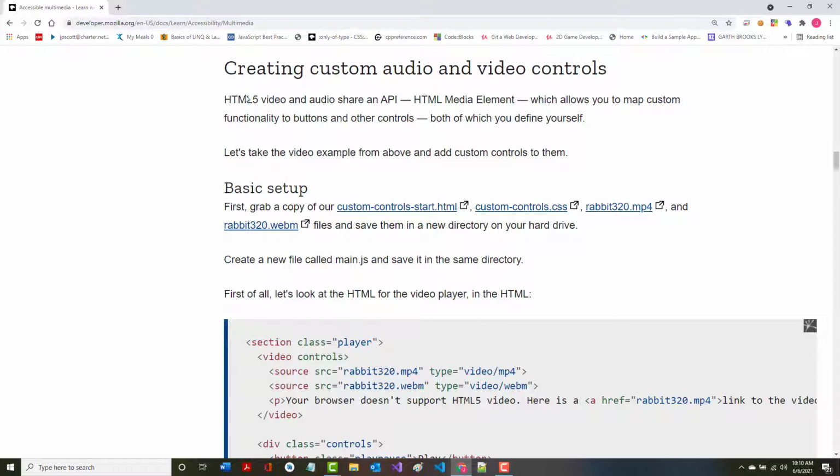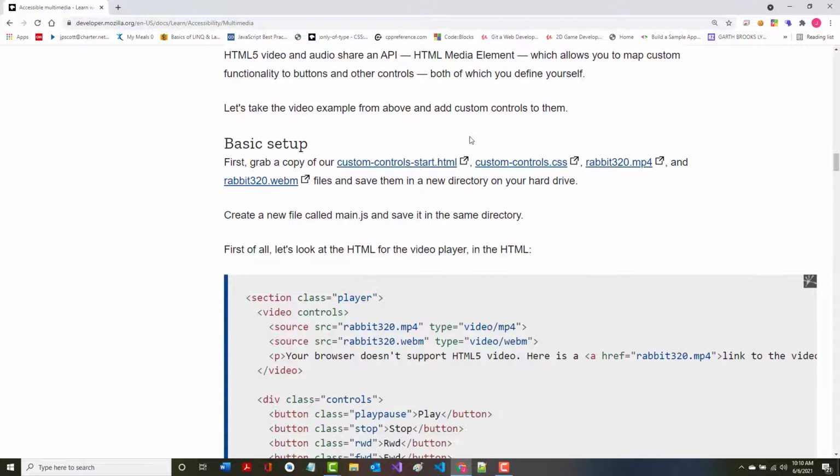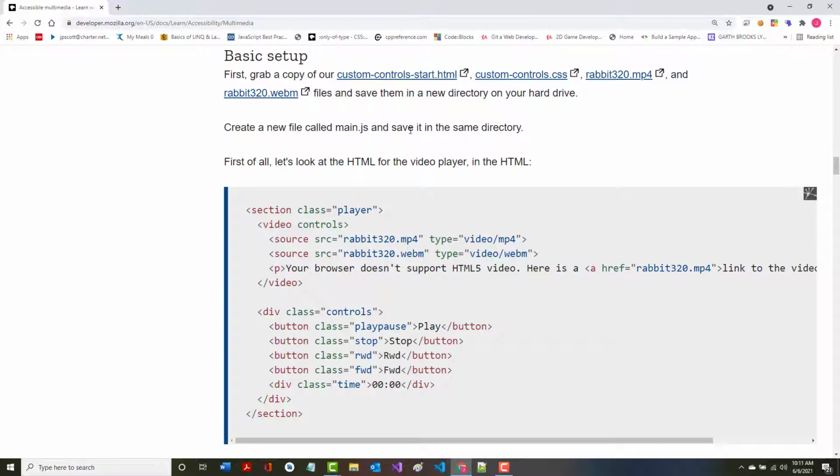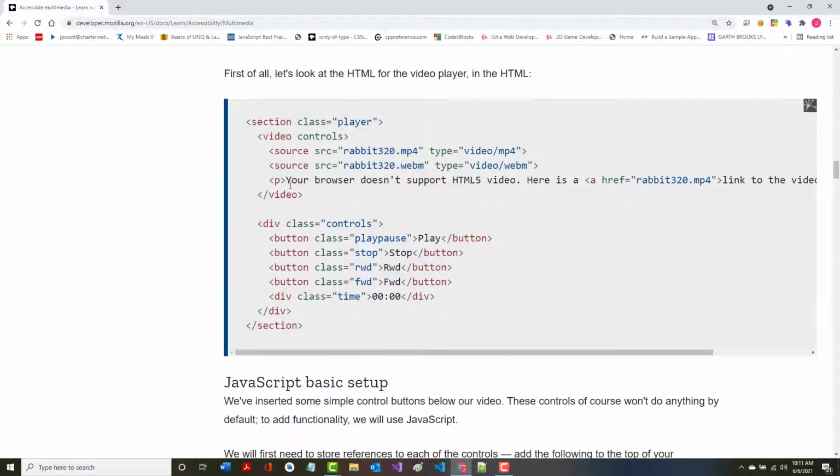All right, HTML5 video and audio share an API, the HTML media element, that allows you to map custom functionality to buttons and other controls that you define yourself. So they tell you to go in and grab this CSS and this rabbit thing again and save them. Just create a new file called main.js and put this in there. We've already looked at an example like this before.